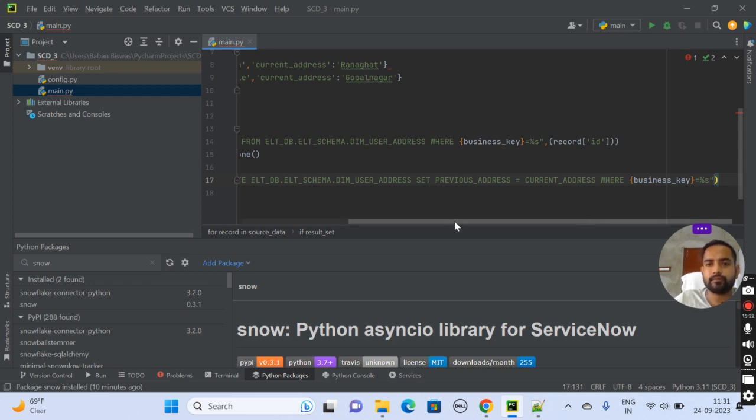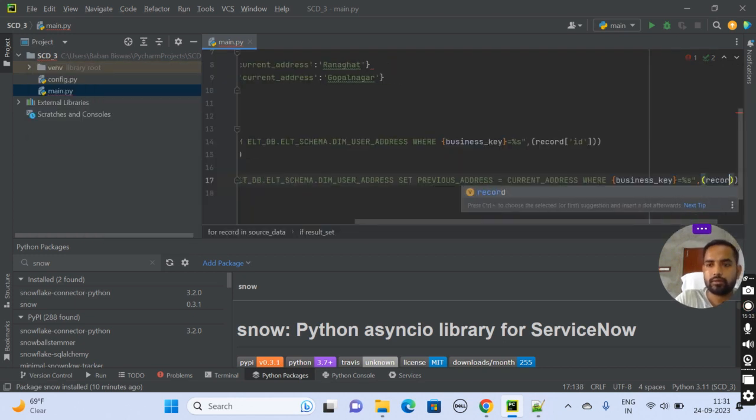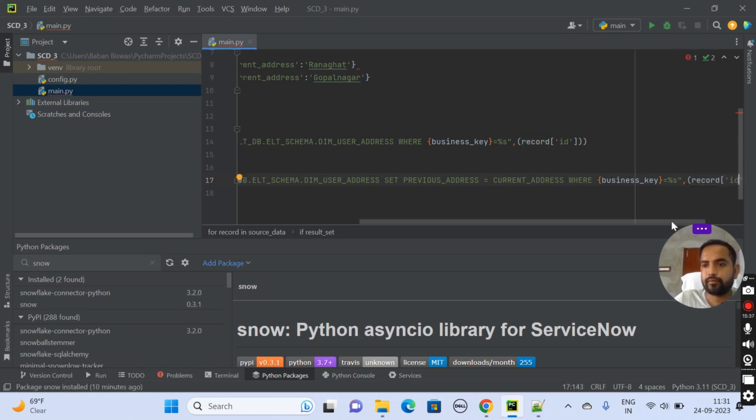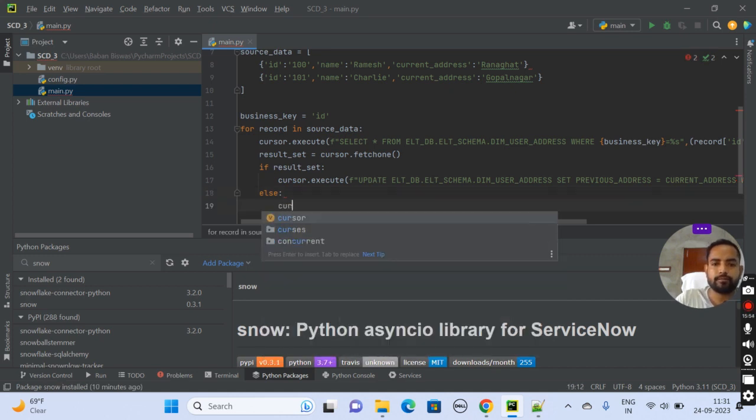Okay, update. I hope comment is correct. So let's put a single record, tuple of single record. So record of your id. Okay, so else, if this record or this id is not present in the existing table record, what we'll do, we'll simply insert that record.